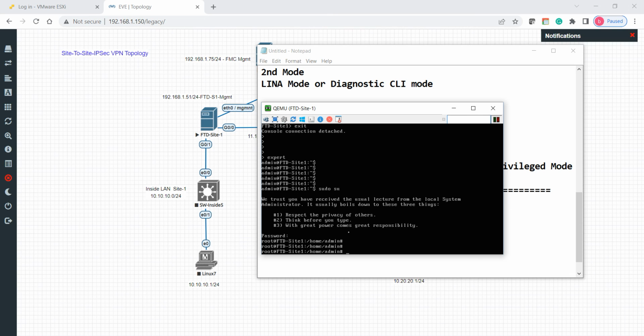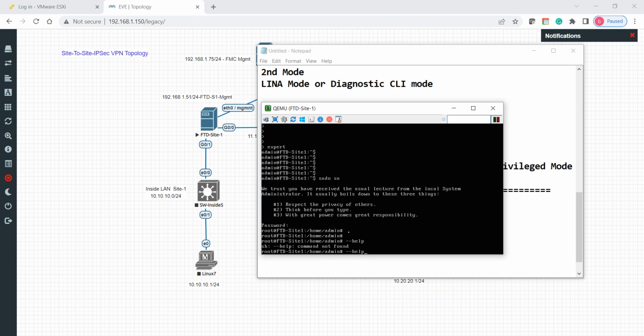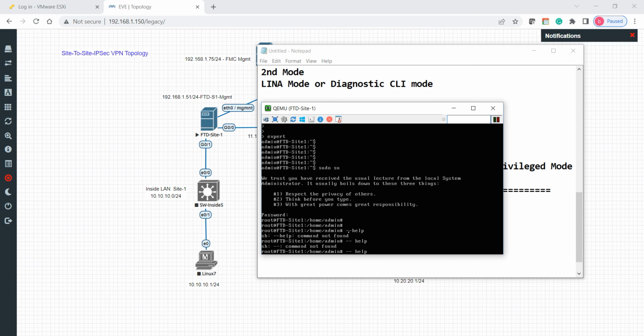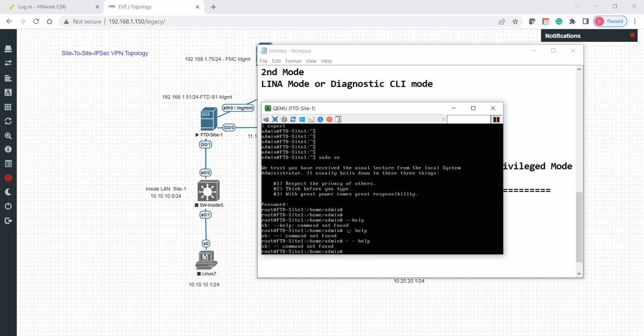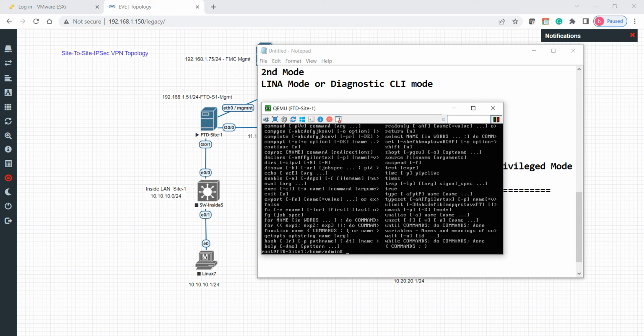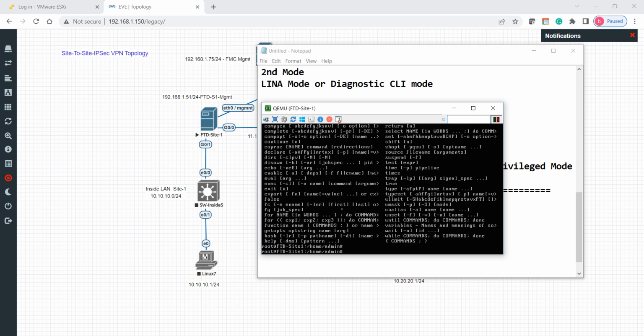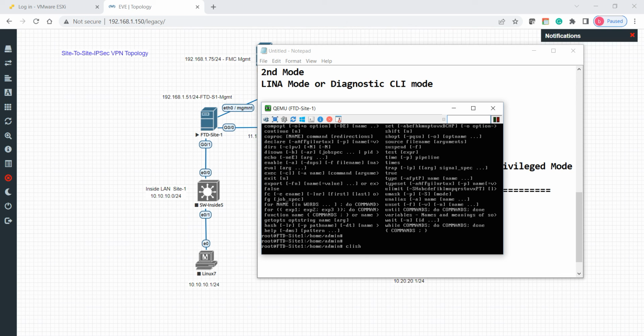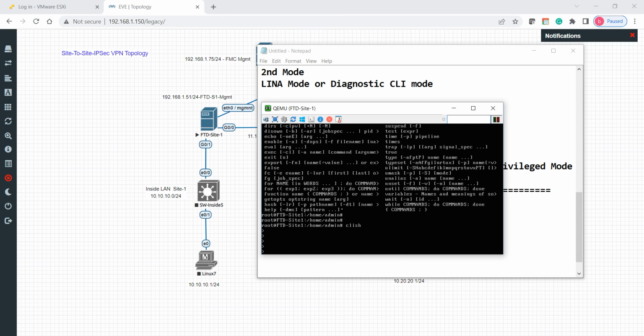Okay, now from here, if I want to go back to the CLI, I will use the command clish. Or if I want to use some Linux command, I'll say dash help. Yeah, it's only help here. So with only help, you can get all the Linux commands and you can start using them if you're familiar with them. All right, so if you want to go back, it's clish, then you go back to the regular CLI mode.